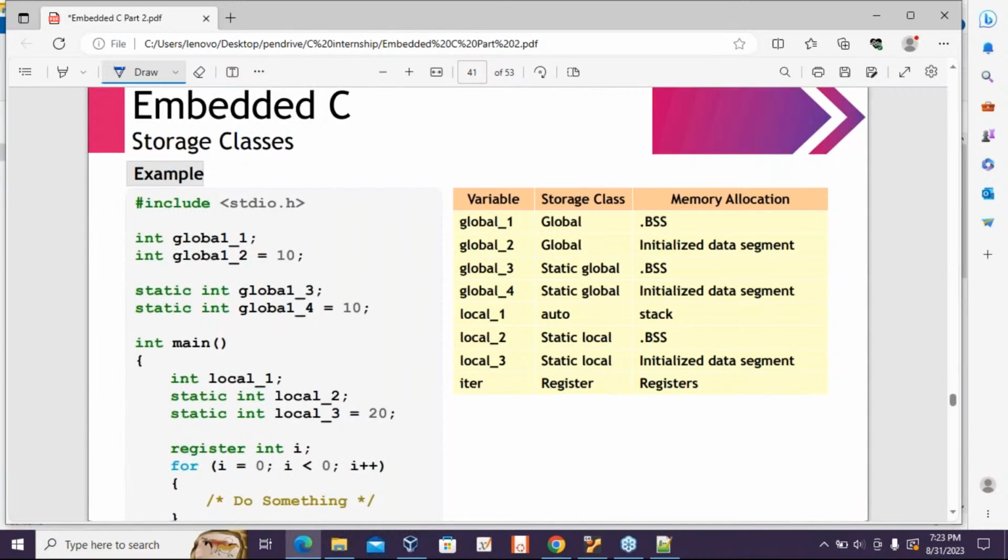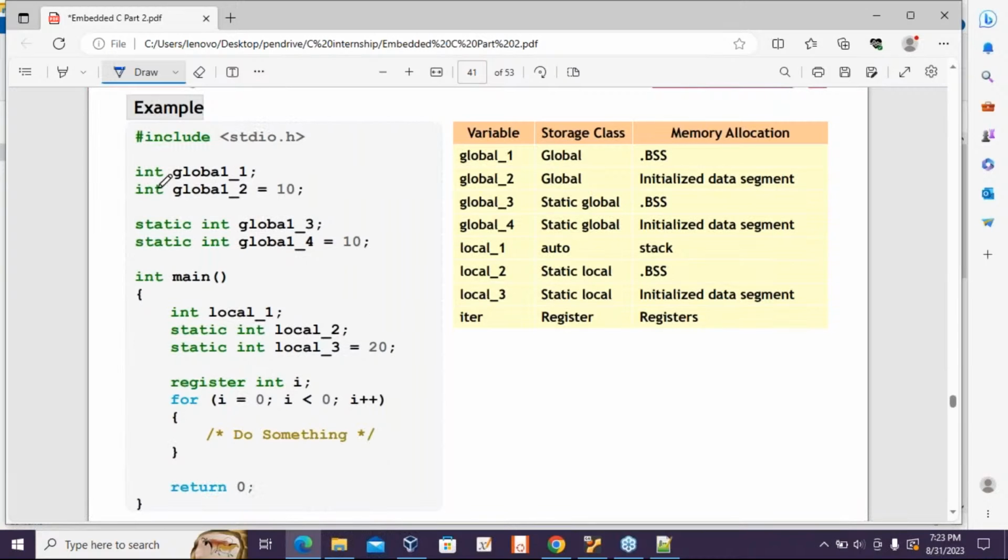Okay. Now let's observe the examples here. These two are global variables. This is an uninitialized global variable. So memory is allocated under the uninitialized data segment, which is also called BSS.